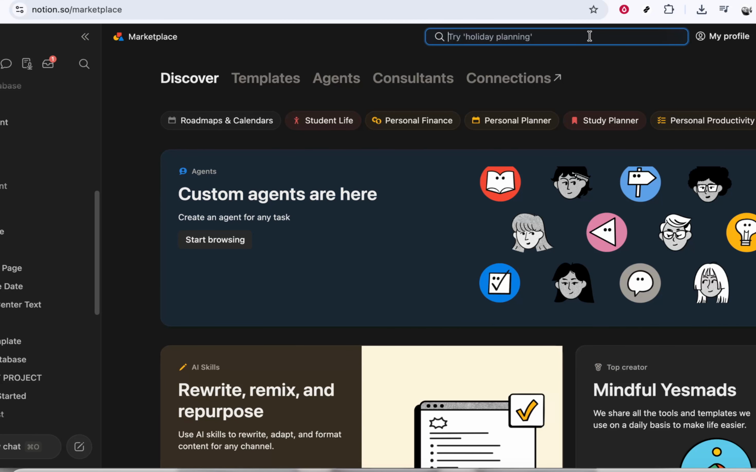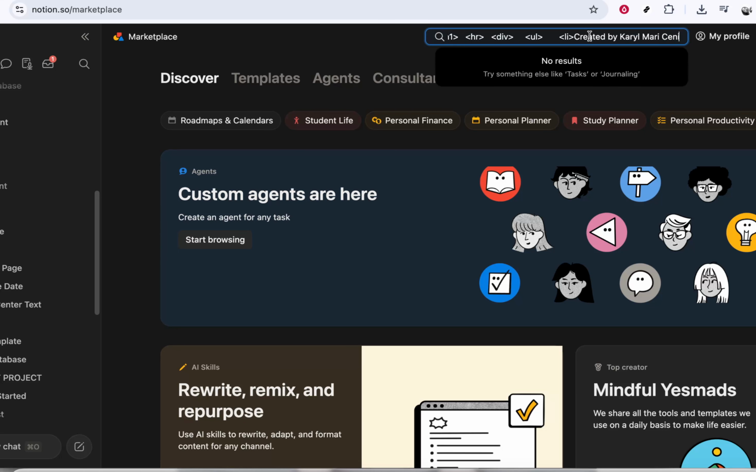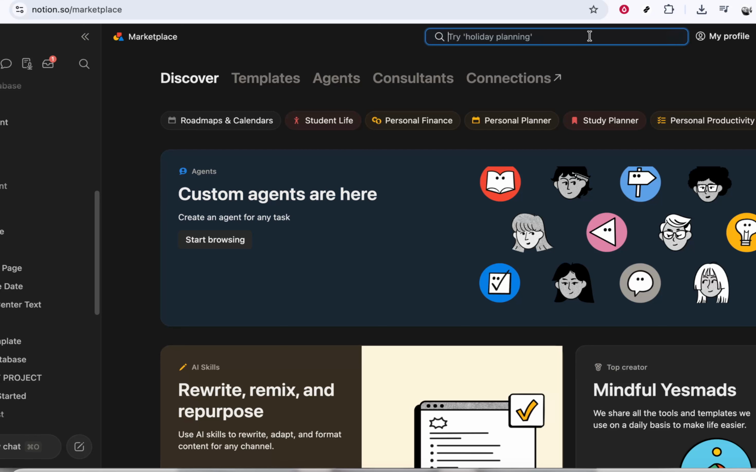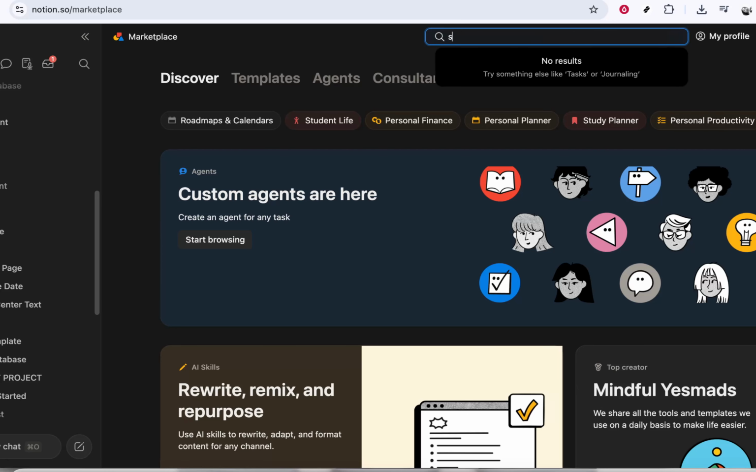When the Templates window opens, you'll notice a variety of categories and suggestions, but we're going to go straight to the Notion marketplace. At the top of that view, you'll find a search area. Click on the search bar above so you can look for a specific template instead of scrolling through everything manually.